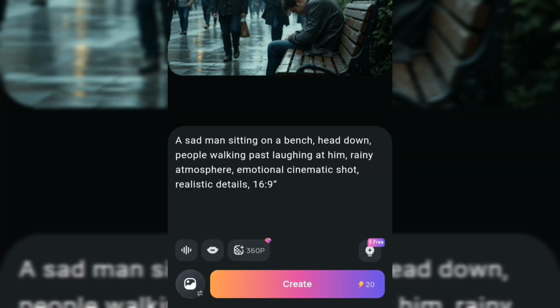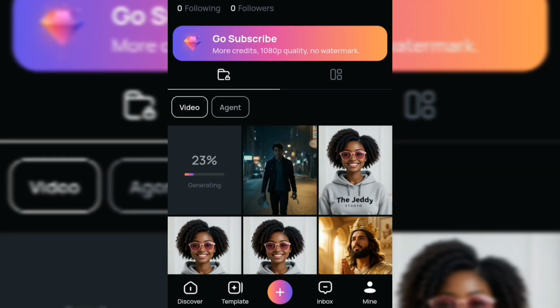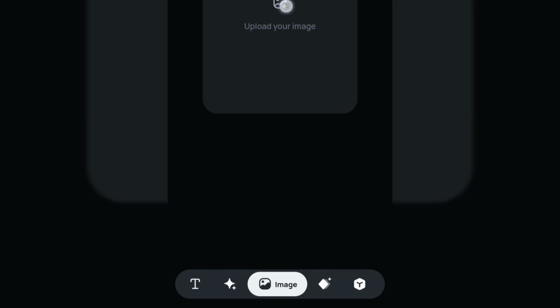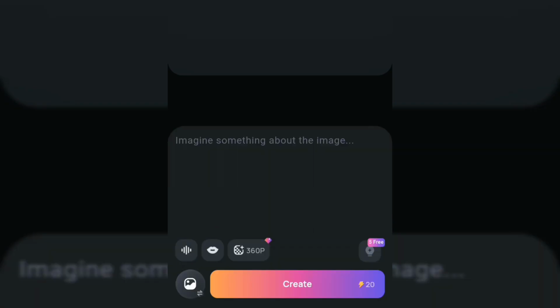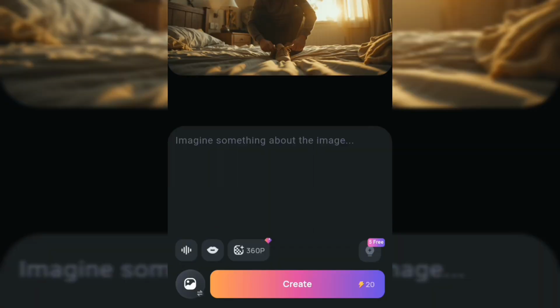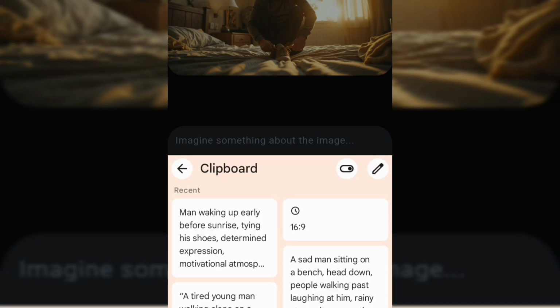You can see we already have the first video ready, and the second one is being generated now. Let's now generate the third one. Upload the image again and choose the image. Click on choose, and then paste the prompt there where it says imagine something about this image. So just paste it in there.